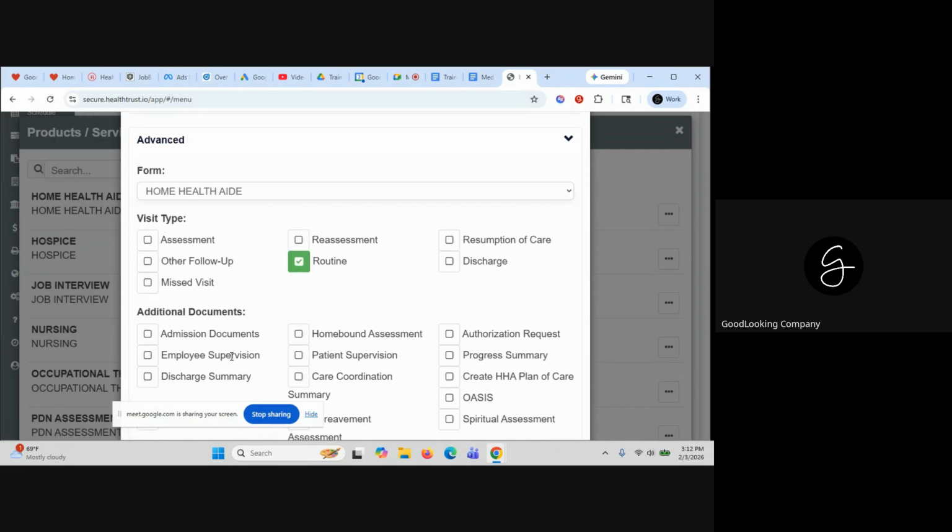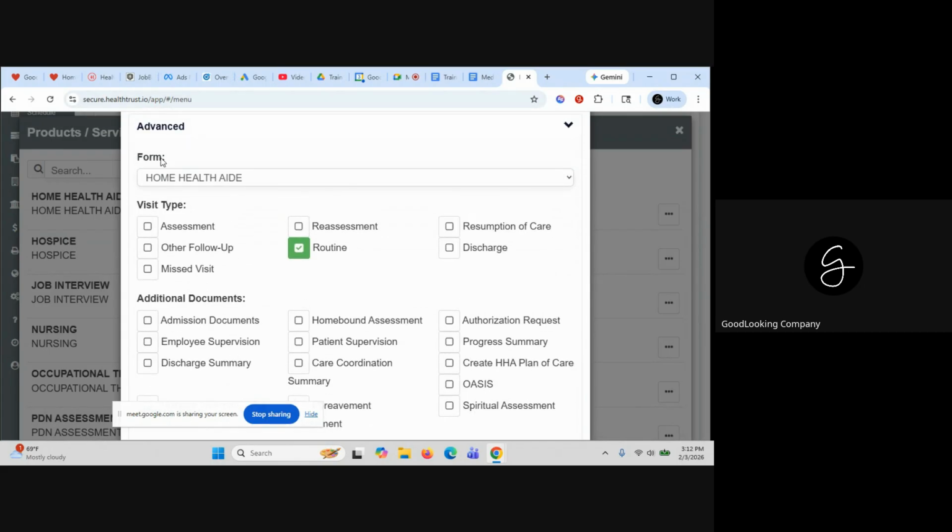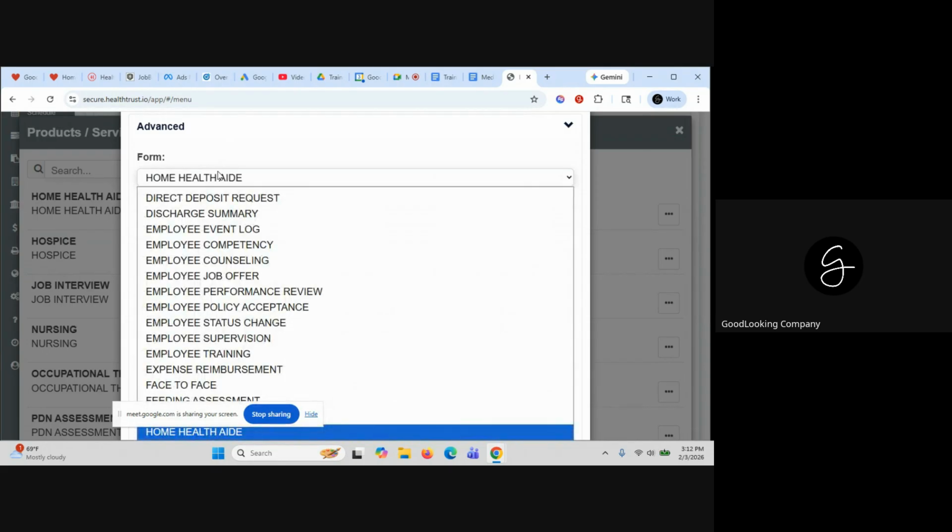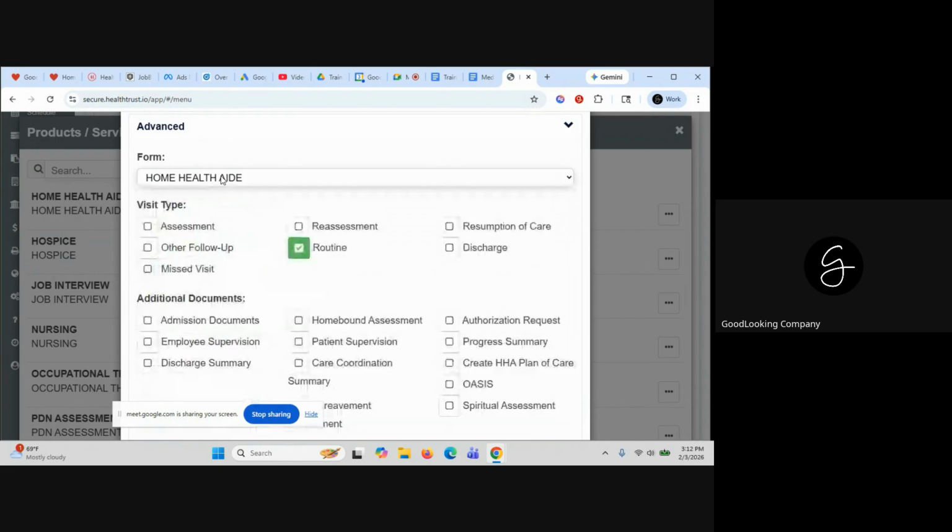The main thing you'll deal with is under advanced, setting up your clinical form, the document that will get completed when this appointment type is scheduled. We have like 100 default system forms that you can utilize. You can also create your own custom forms. But for Department of Labor, in this case, we'll choose a home health aide note.